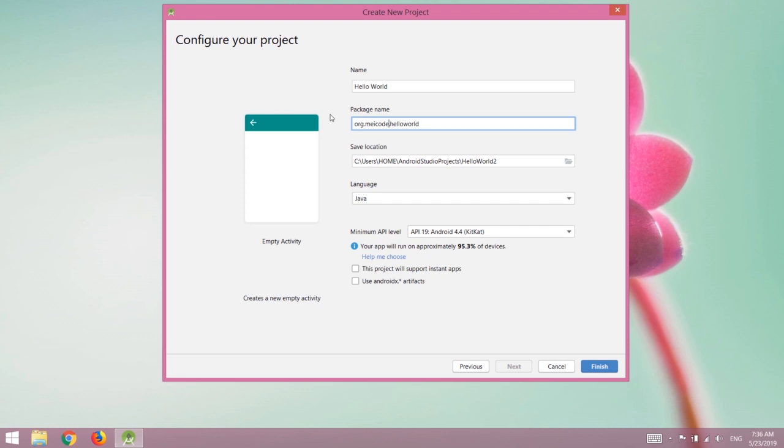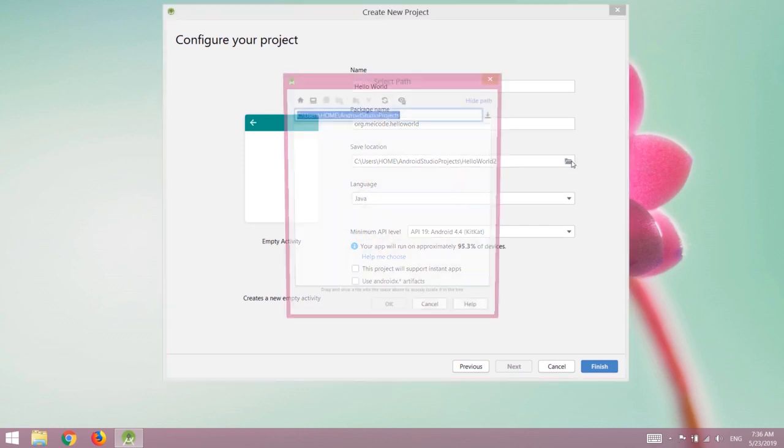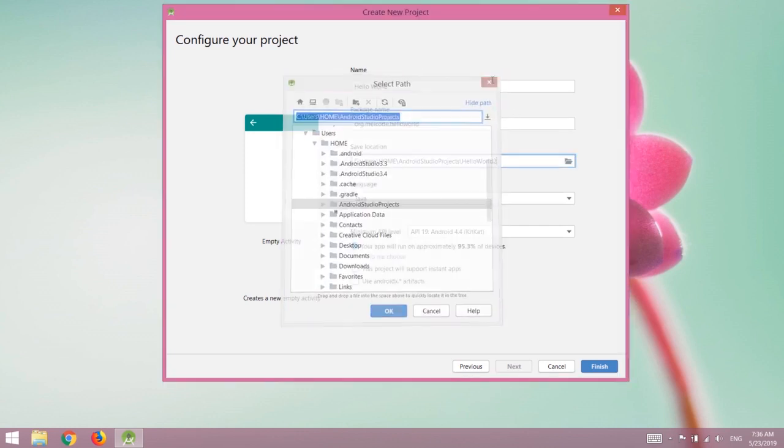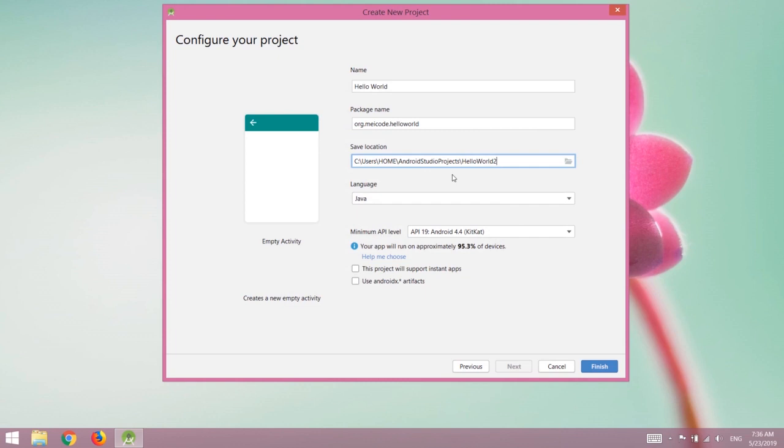And later on, for example, if you want to update your application, you need to pass this package name to Play Store. In the next part, you need to select a location to save your project. As you can see in here, I have Hello World 2. This shouldn't be the case for you, because I have another project called Hello World, so it has added this number 2 for me. Just click on this folder and select the path where you want to save your project.